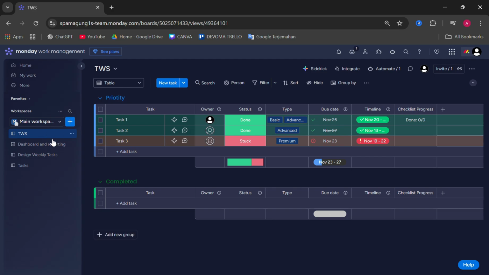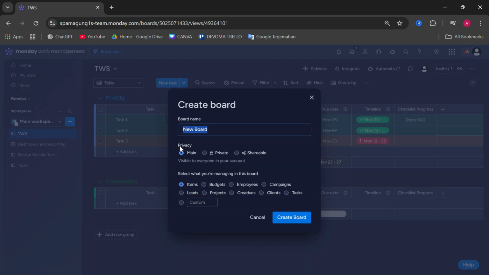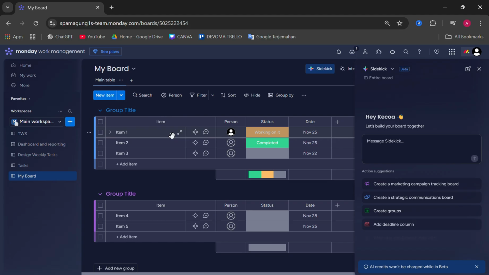If you don't have the board yet, you can just click add item here and then click board. Then you can click new board. So it's gonna be a new board from scratch. You can just name it my board maybe, and then click create board. And after that, as you can see, there are items here, and we're gonna set the default values for items. So if we add a new item, it's gonna have default values.